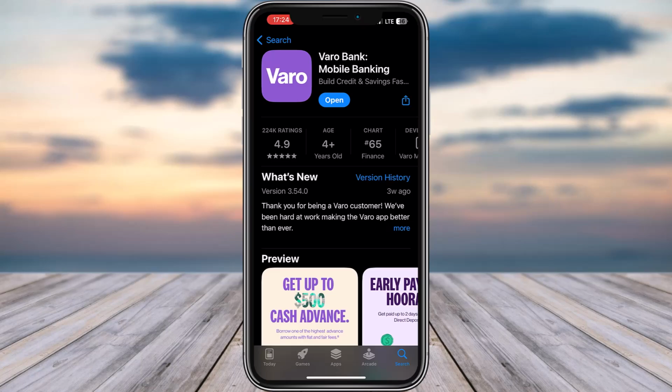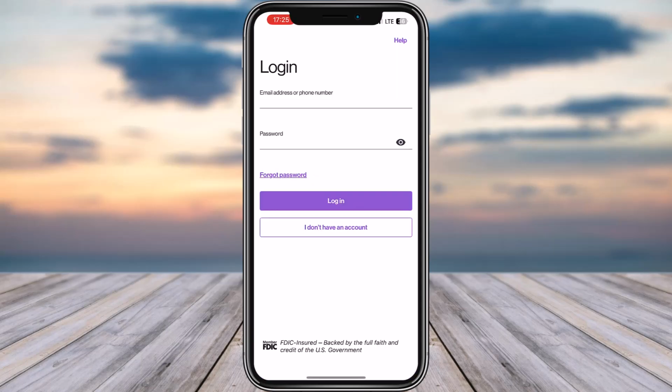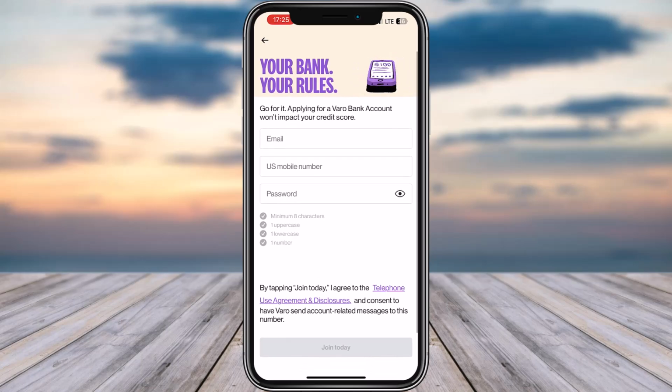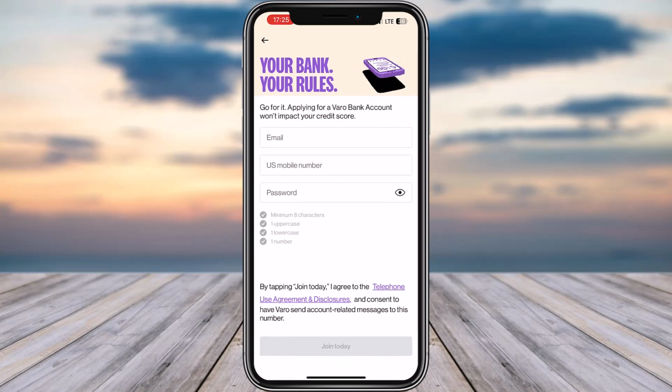Now once you have got your app, simply tap on this open option, which will let you add in your credentials or create a new account to start using Varo. Now if you don't have an account, if this is your first time accessing, tap on I don't have an account, add in your email address, your US mobile number, your password with this criteria given at the bottom, and tap on join today. You will be able to join them and have an account.